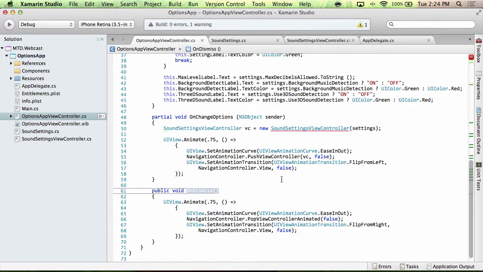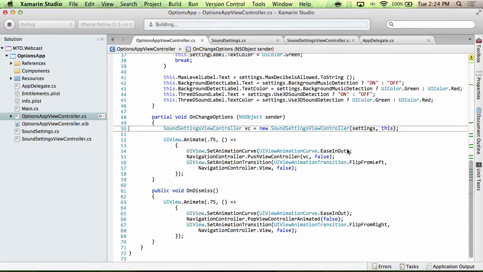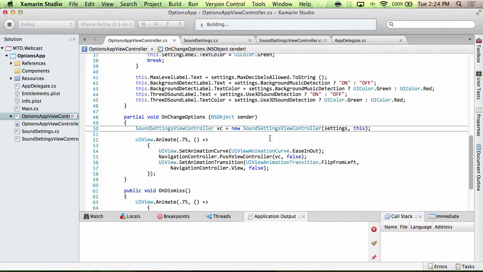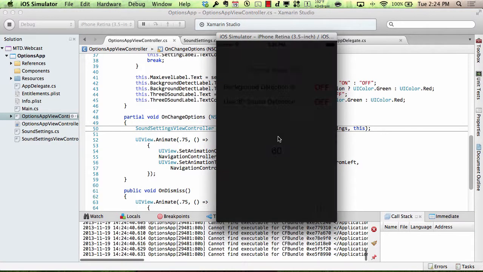And then in our options app view dialog, let's just pass in this as the context. And actually it's the second parameter. All right, so we'll pass in the context to our sound settings view controller. Let's build that, and let's see how this works now. So again, run it inside the simulator.